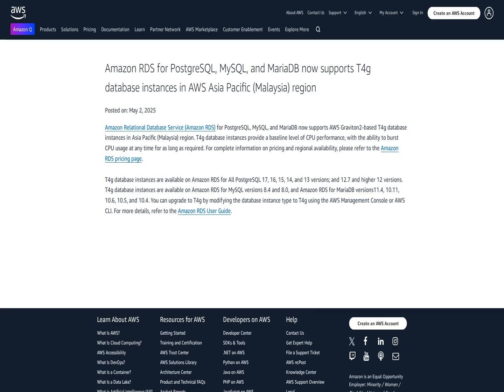To access the benefits of T4G database instances, users can modify their existing database instance type to T4G using either the AWS Management Console or the AWS CLI. For more information on how to do this, refer to the Amazon RDS user guide.